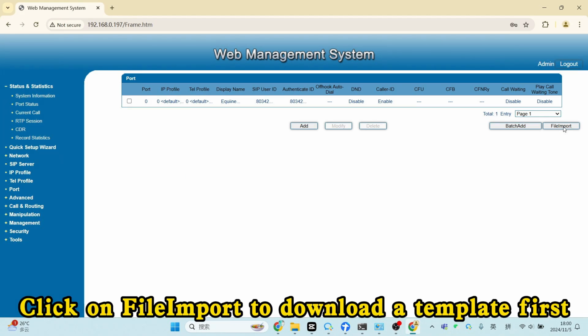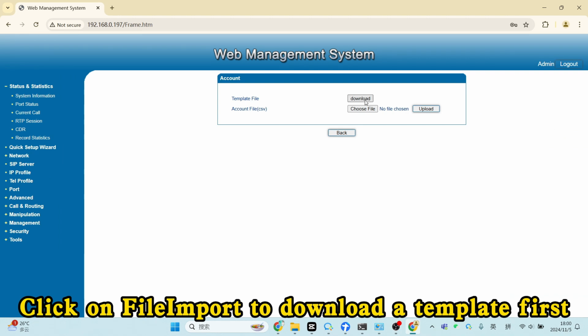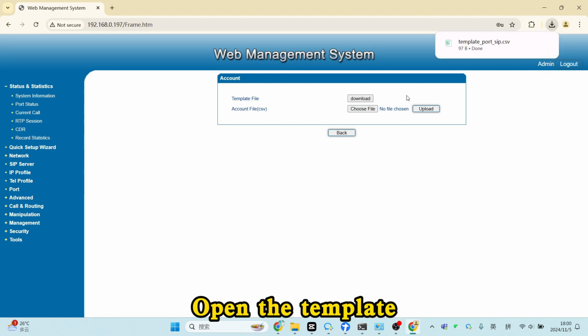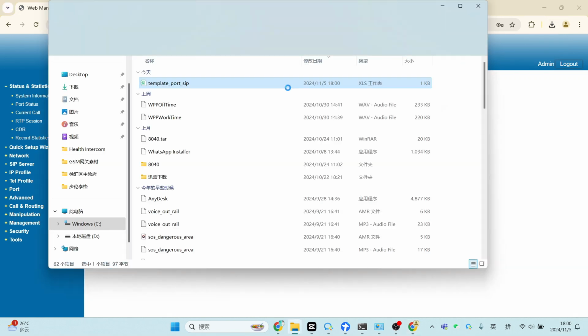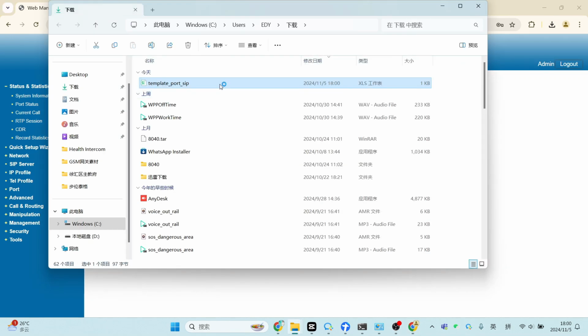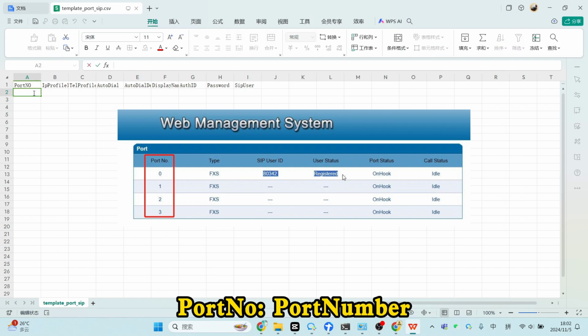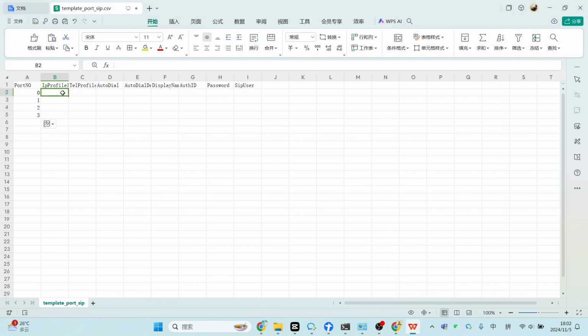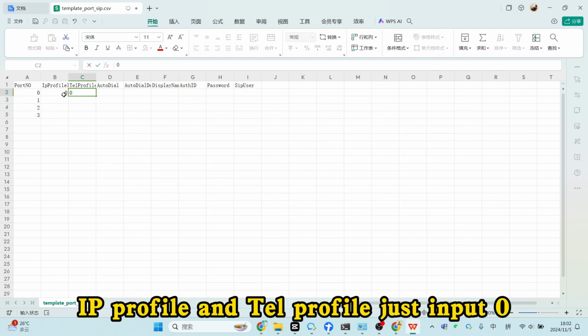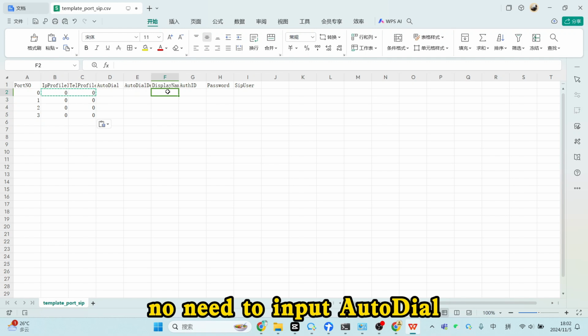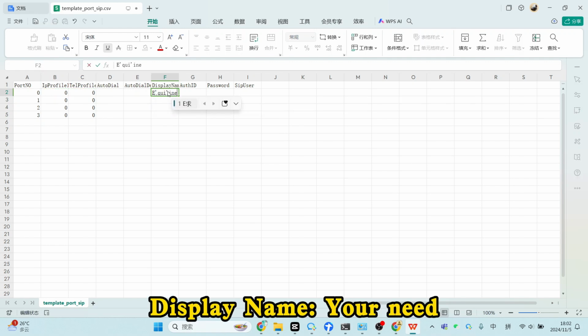Click on File Import to download a template first. Open the template. Input port number. IP profile and TEL profile, just input 0. No need to input auto dial. Display name, your need.